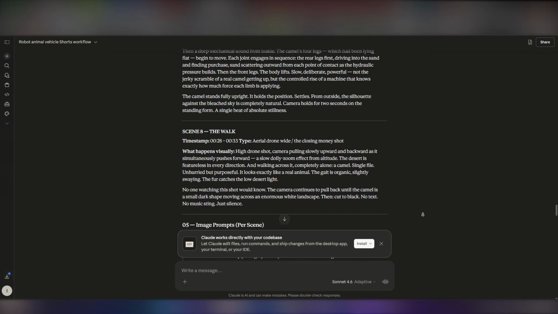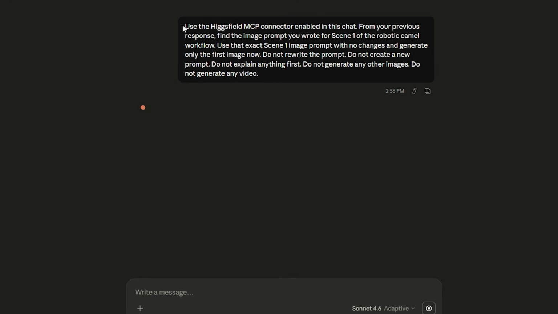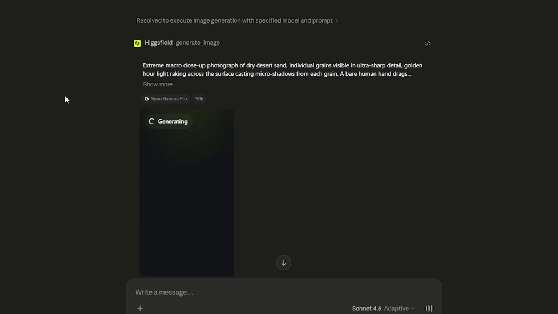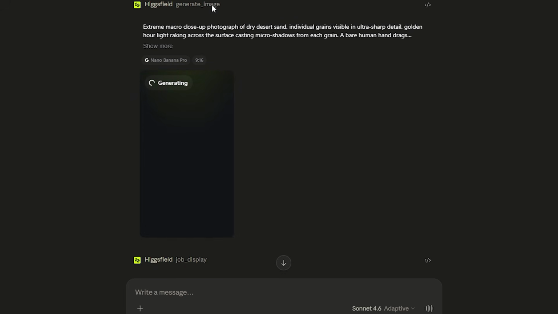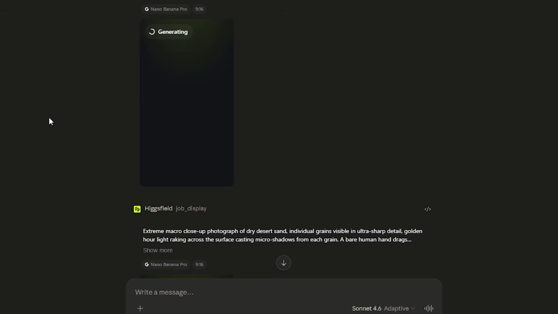The next step is image generation. We write a request. Use the Higsfield MCP connector already enabled in this chat and ask it to start generating the first image. Make sure to mention in the request that it should use Higsfield MCP and add your own corrections for the image. For example, no text, no extra objects, no logos, vertical format, and the style you need. As you can see, Higsfield MCP connected inside the chat and started processing the request.